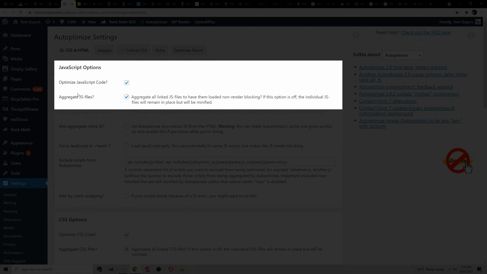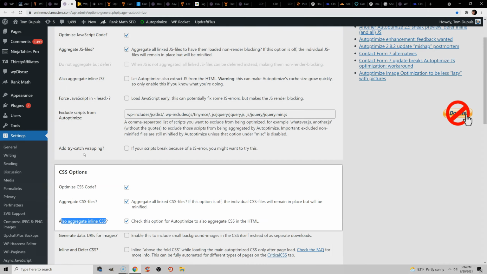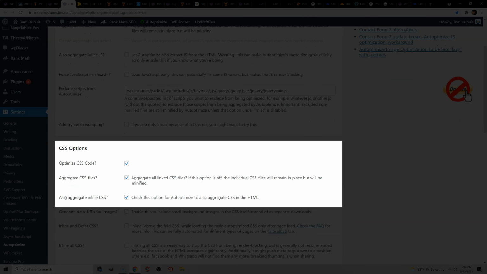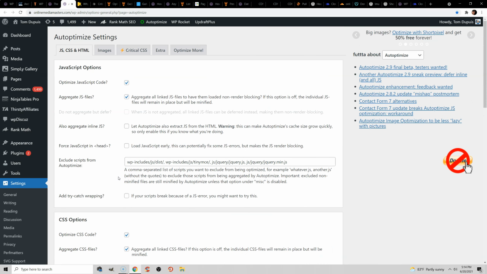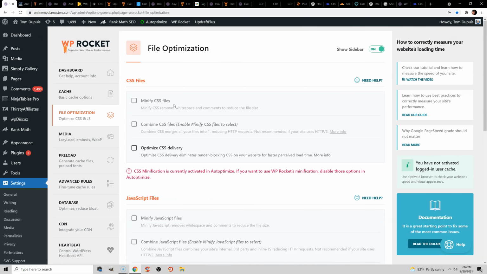Optimize JavaScript code, aggregate JavaScript files. Same thing with CSS, and I also aggregate inline CSS. I definitely recommend trying Autoptimize and Async JavaScript on top of WP Rocket. So in this case, since it's already being taken care of, that's why they are grayed out.